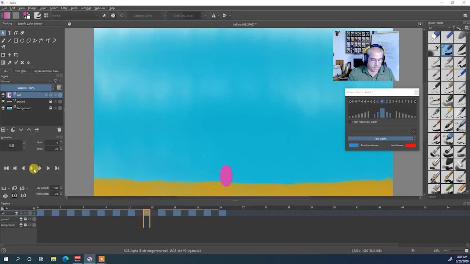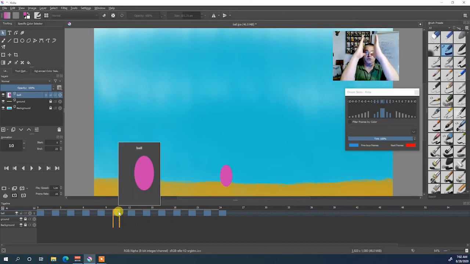If I turn off onion skinning to play it, okay. Now it doesn't look great yet because on this one we should actually do the squash now. So instead of the full ball shape, we want it smushed. So it's just like the stretch shape, just in the other direction. So it goes from stretch to squash to stretch.